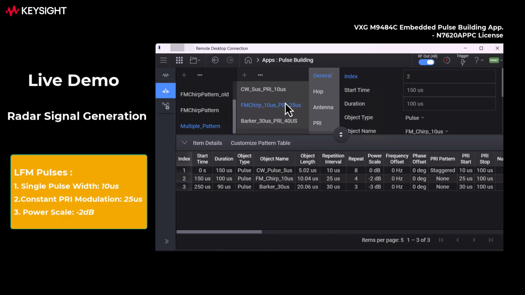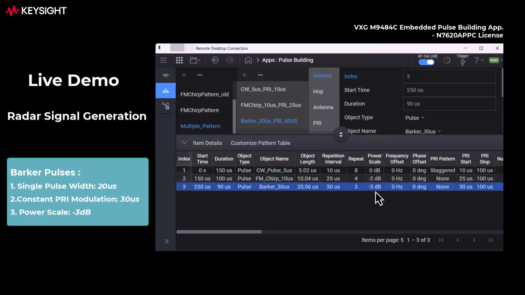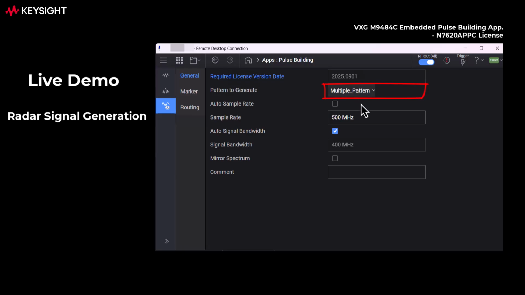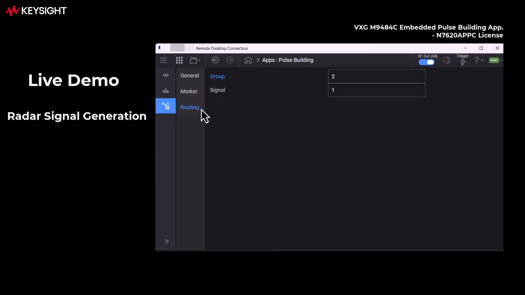The second item uses linear FM-Chirp modulation with 4 pulses, a constant PRI of 25 microseconds, and a power scale of -2 dB. The third item is barcode modulation with 3 pulses and a constant PRI of 30 microseconds, and a power scale of -3 dB. I've selected multiple patterns as a waveform output here, set the sample rate to 500 MHz, and routed it to F-port 2.